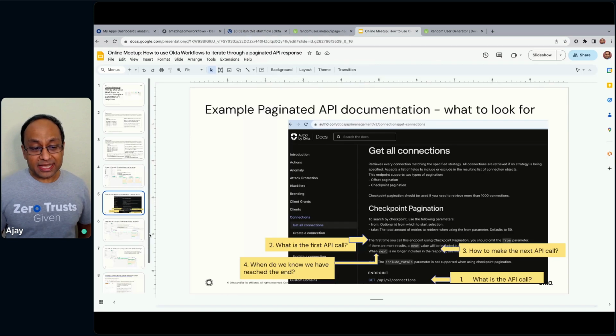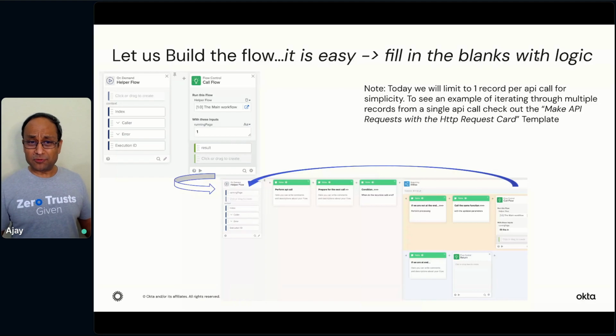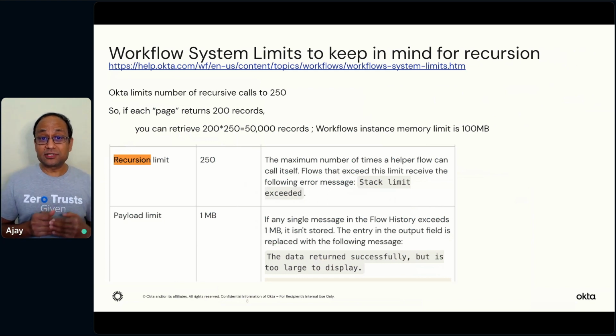So now I'll take another step. Now that we've built the flow and seen how easy it is, what are some of the workflow system limits to keep in mind? Okta limits the number of recursive calls to 250. We placed this high limit because we want to balance typical scenarios, but also protect the service from infinite loops where people forget to put that end condition or haven't set it correctly.